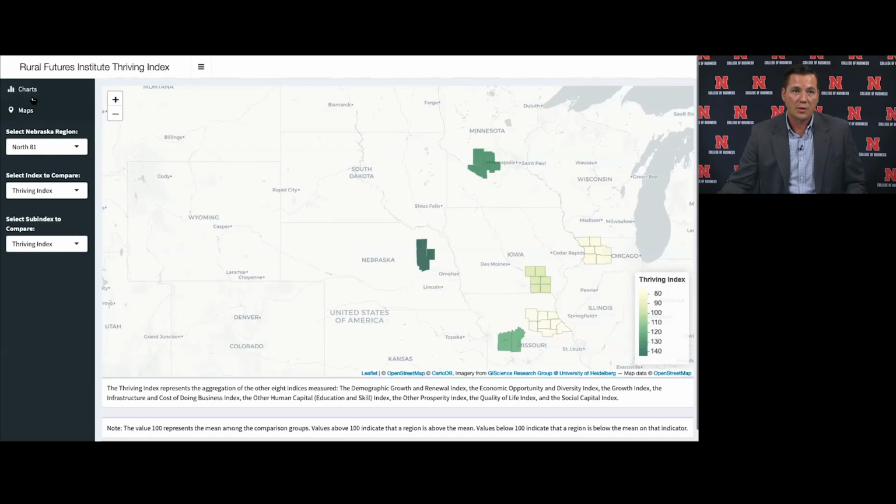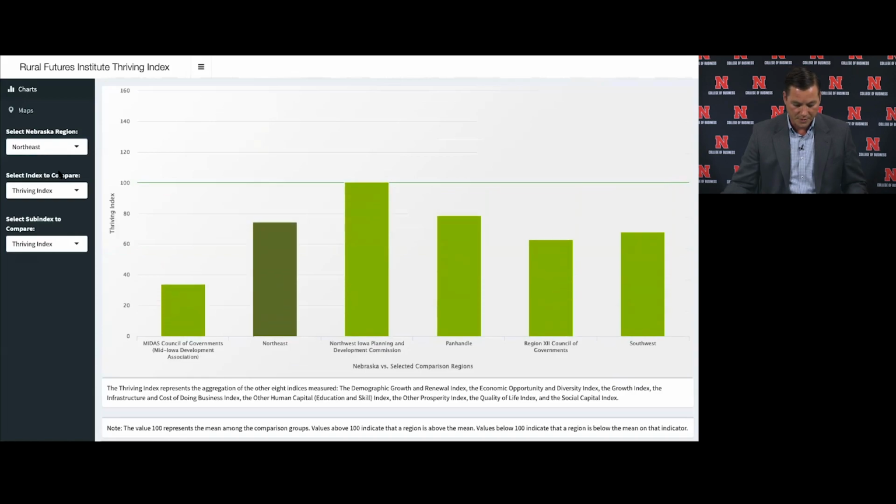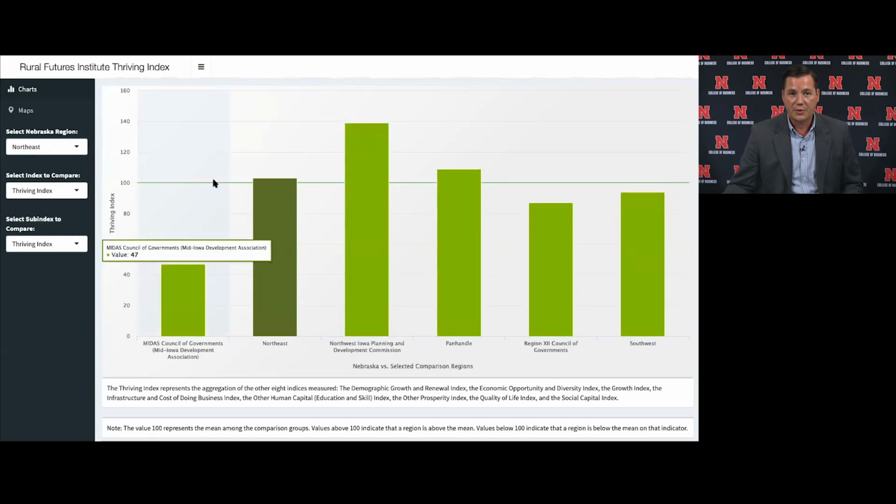So looking at some more Nebraska regions, we'll just step through all the Nebraska regions, see how all 8 regions are doing on the Thriving Index. So next is Northeast Nebraska. Northeast Nebraska has 5 other regions it's being compared to. You can see the Northeast region is being compared to 2 other Nebraska regions, the Panhandle and the Southwest Nebraska. So Northeast Nebraska is sitting 3rd among its peers with a score of 103.